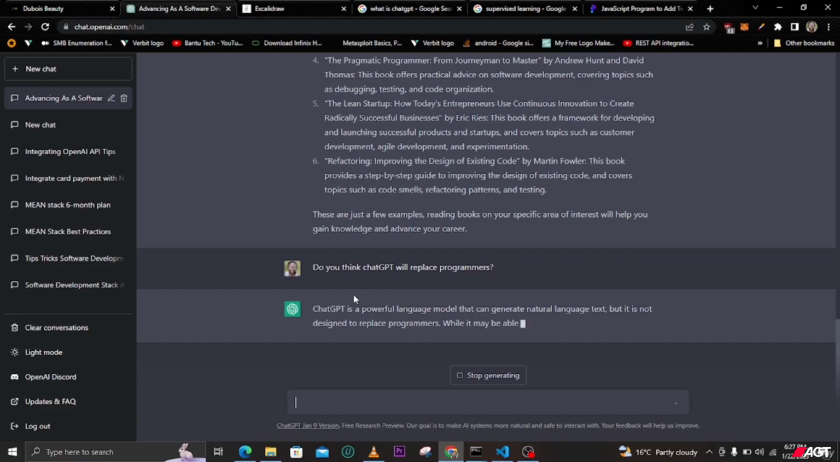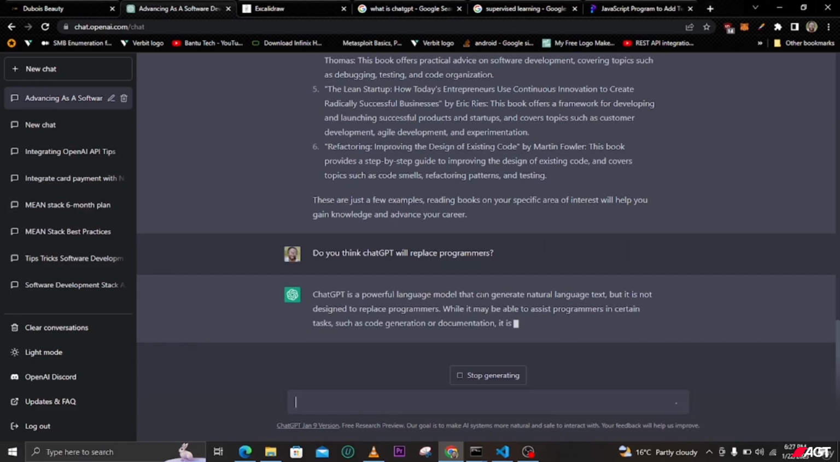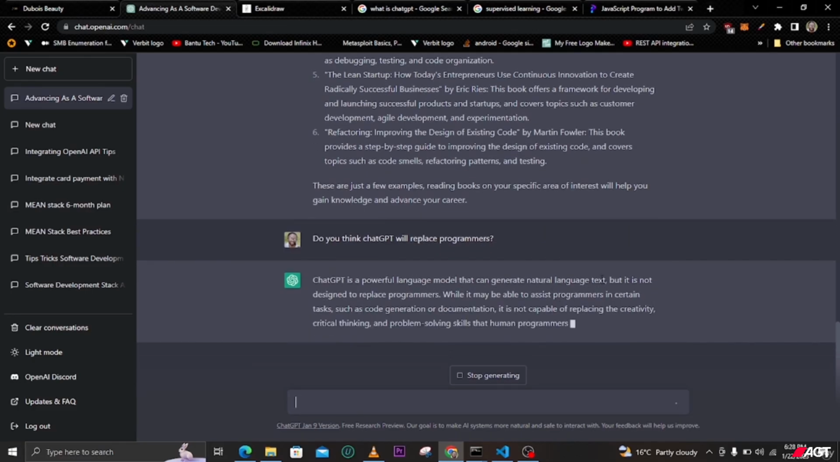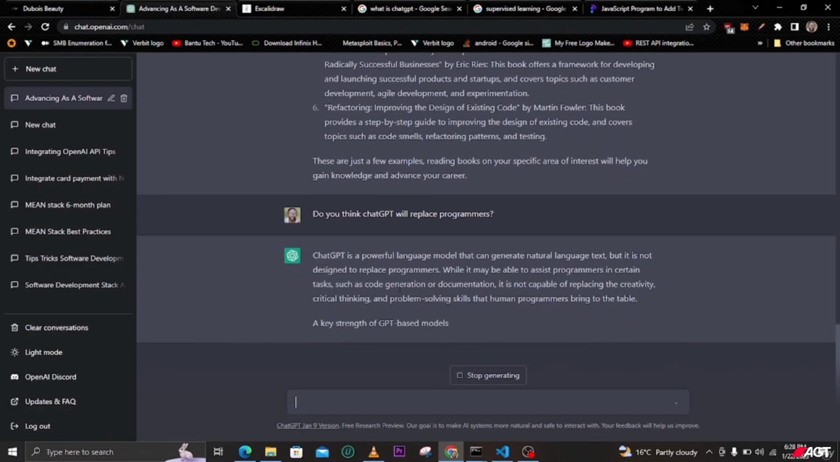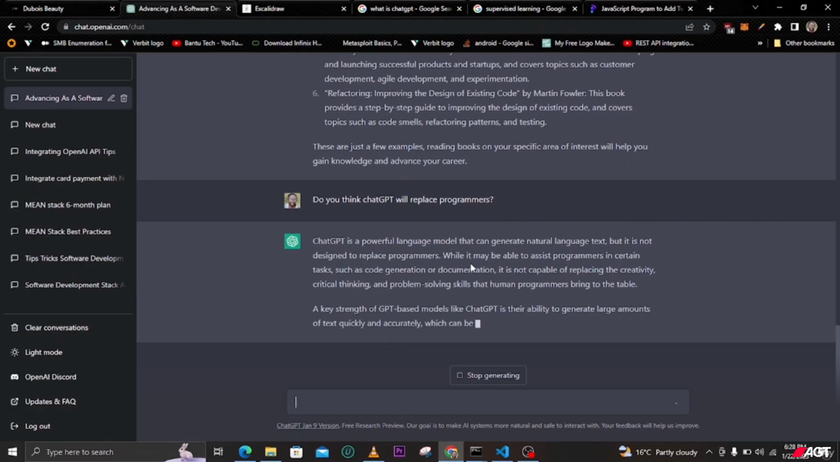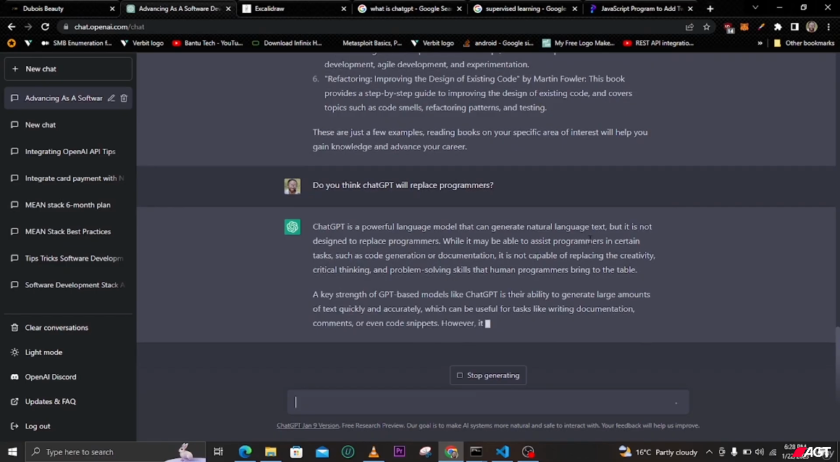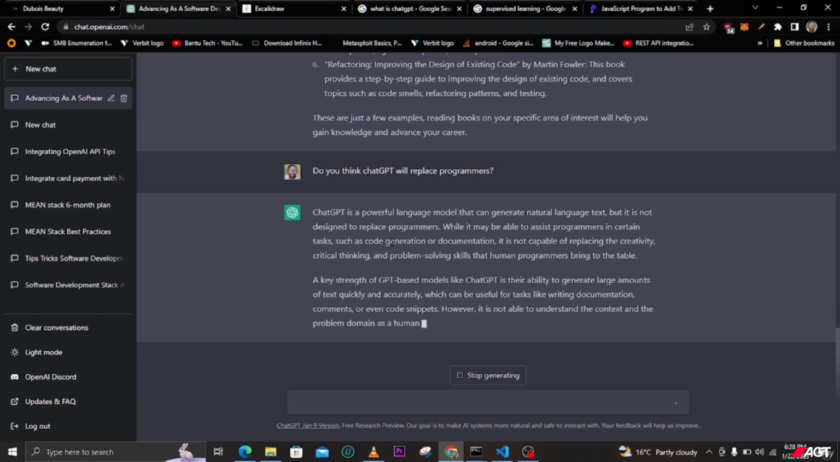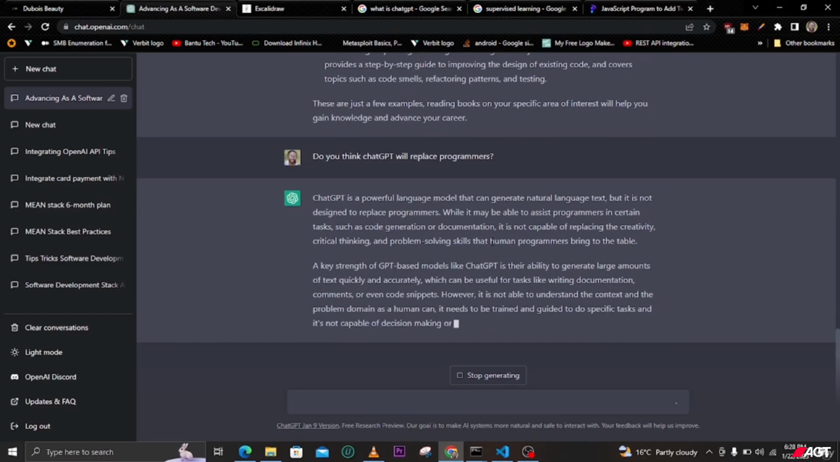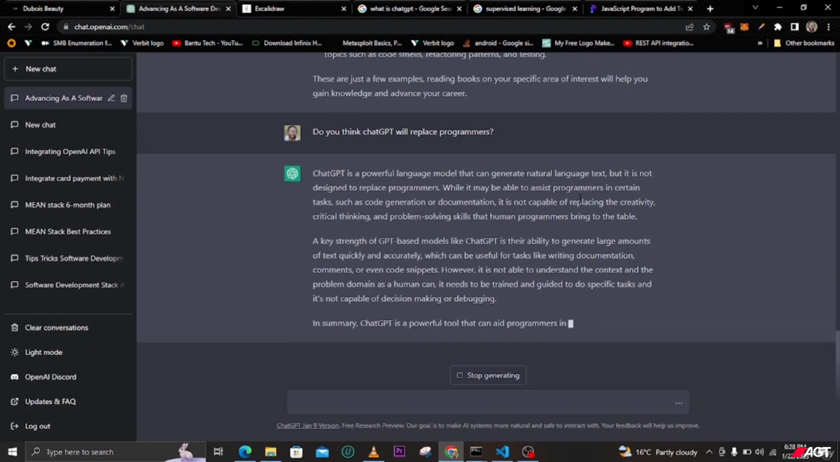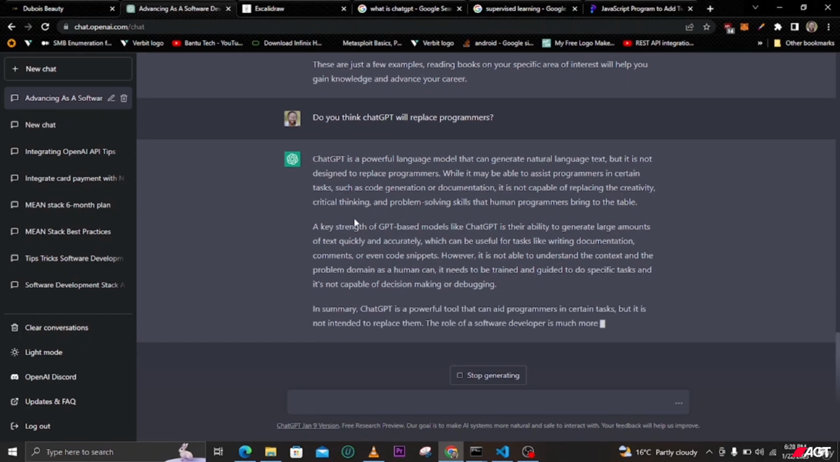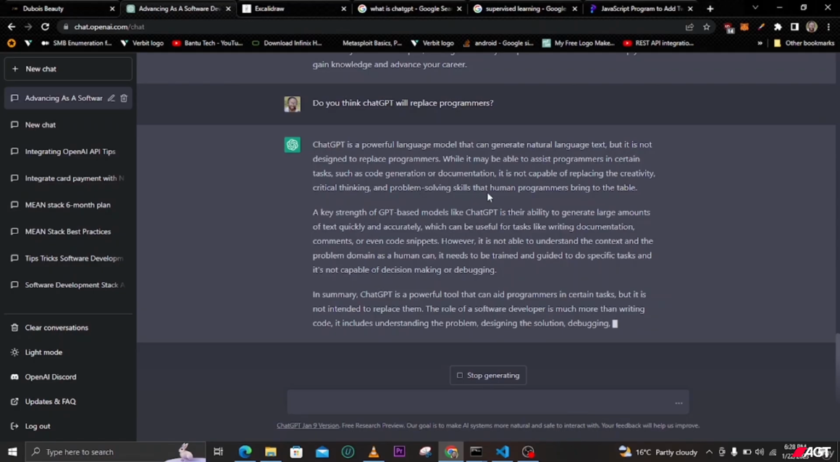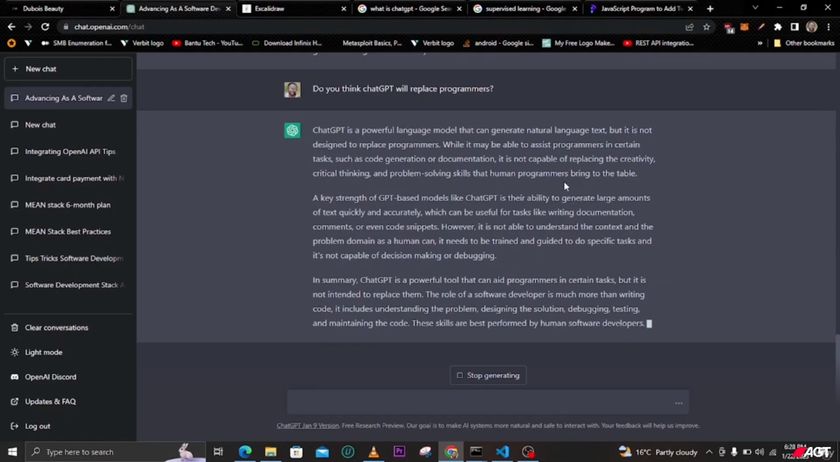ChatGPT is a powerful language model that can generate natural language text, but it is not designed to replace programmers. While it may be able to assist programmers in certain tasks, such as code generation or documentation, it is not capable of replacing the creativity, critical thinking, and problem-solving skill that human programmers bring to the table.